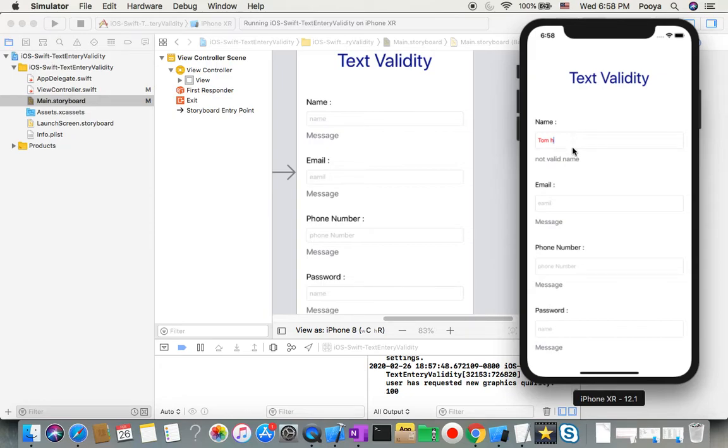You know, when I use a space, it says it's not valid. So the regular expression I use doesn't have a space. You can add a space in there, then it will be valid. And for email, this is not valid. Yes. So I just say Tom.